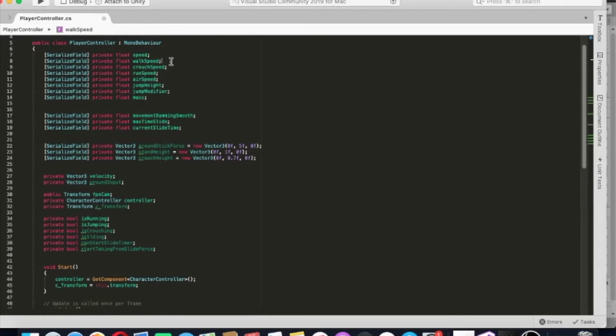You can do whatever you want. I want my walk speed to be 5, my crouch speed to be 3, and my run speed to be 10. My air speed, I think you should put it to 15 because it is usually that, and my jump height to be 4, and my jump modifier to be 1 until we change it when you're running. We created the jump modifier so that when you're running, we jump higher. You understand, when you run you jump higher.